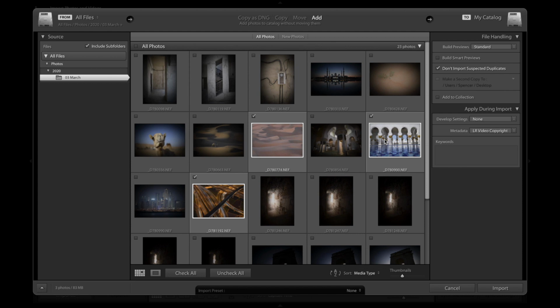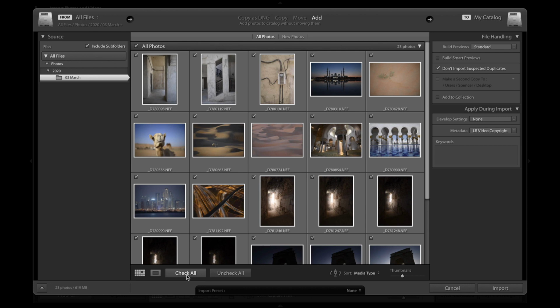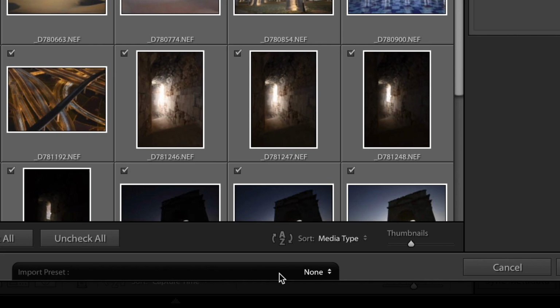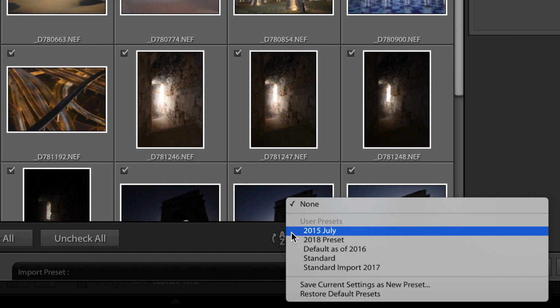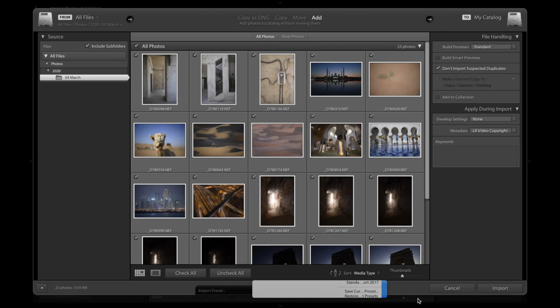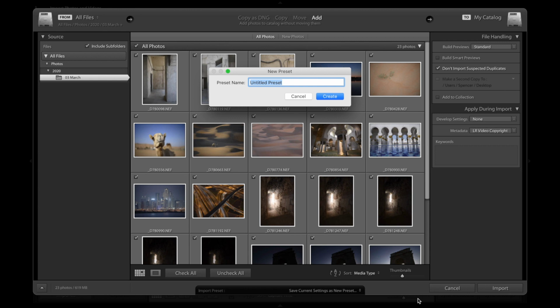Now, the last thing that I want to draw your attention to is this section at the bottom that says import preset. Now, if I click it, I can see all of the import presets that I've created in the past, and I also have the option to save my current settings as a new preset. And when I do that, just the naming dialog pops up. Now, essentially, this takes all the settings that I've just selected, everything from my metadata to my post-processing presets, and the spot where I want my photos to be imported, and it saves those so that I can apply that to any future imports that I want.